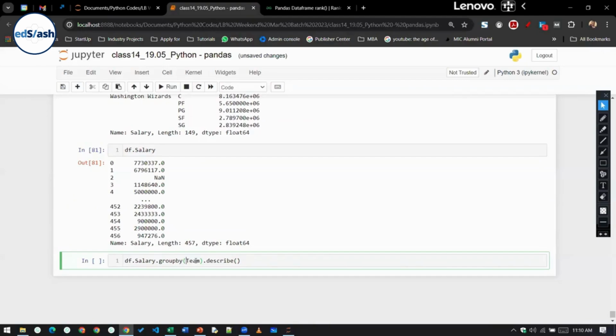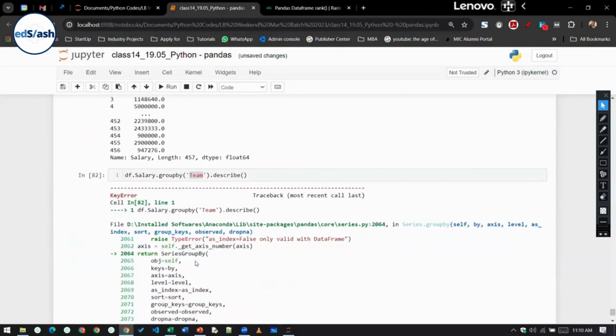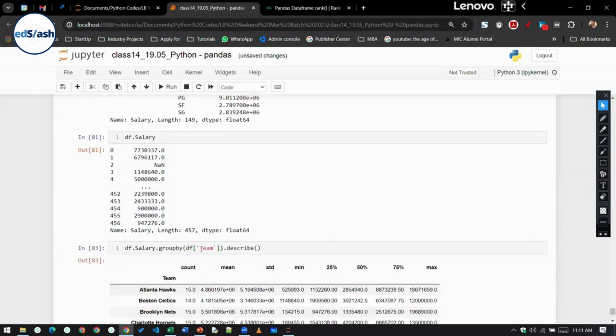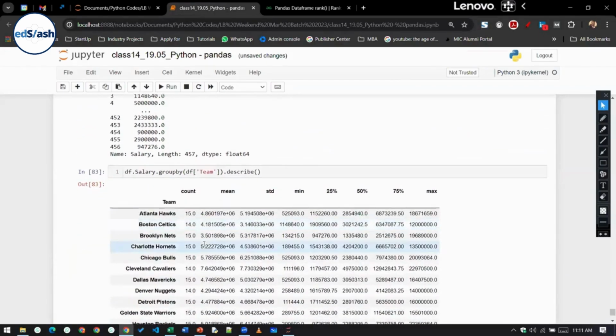If you don't mention df and just mention team, why is it showing an error here? Key error. Why? Because this df.salary is a series, right? There is no concept of team. There is no column as team in this case. Are you getting this class or not? Understood? So that is why I have to mention separately that this team is coming from the df data frame. Then it will work. Understood everyone or not, class?